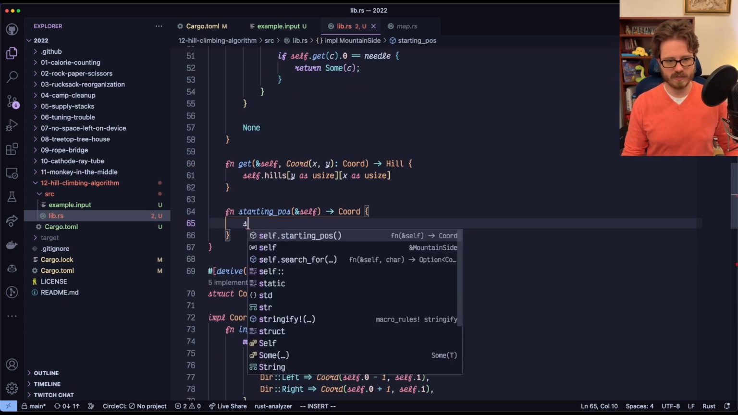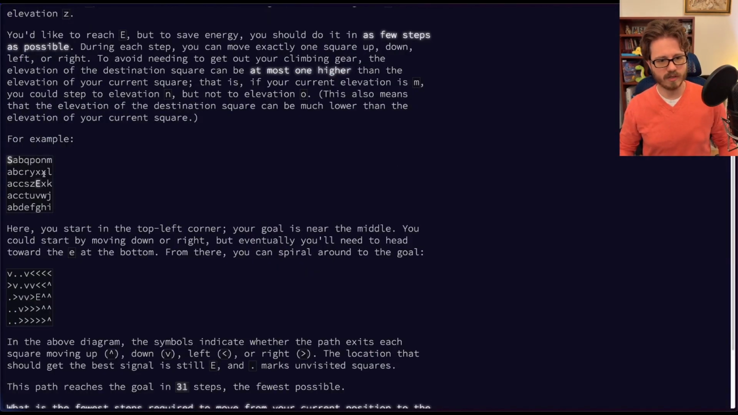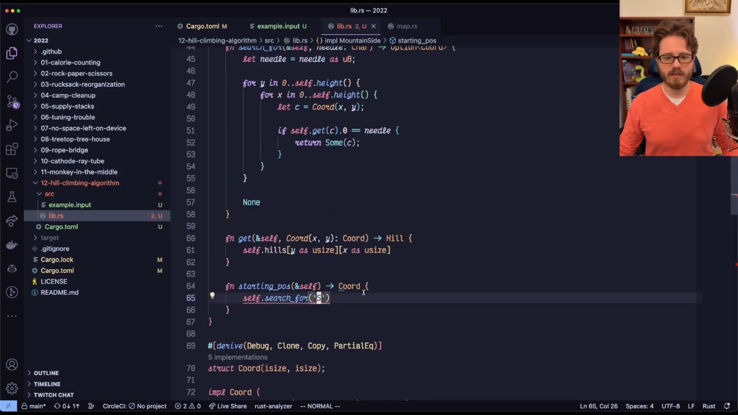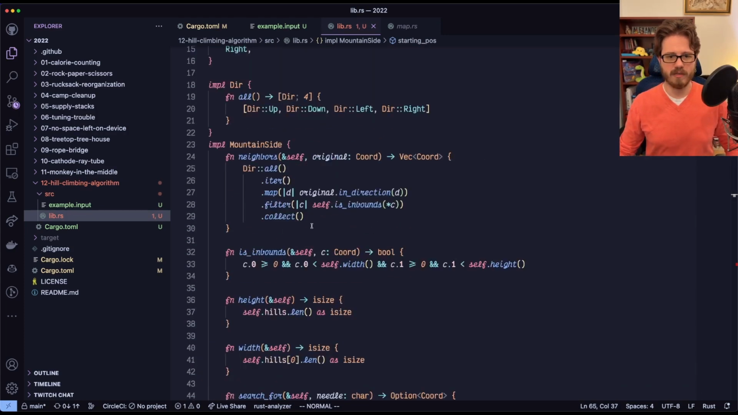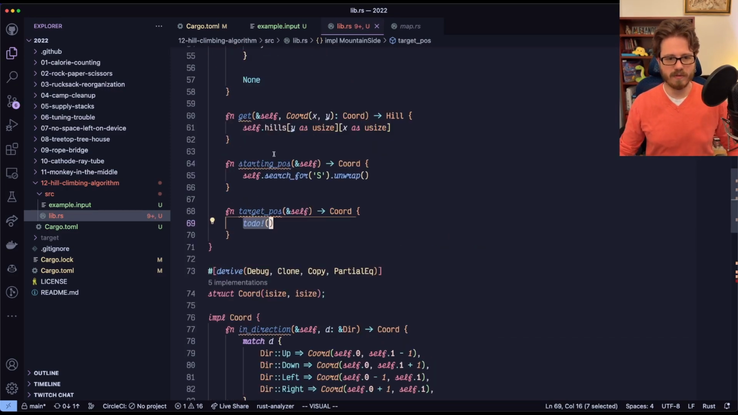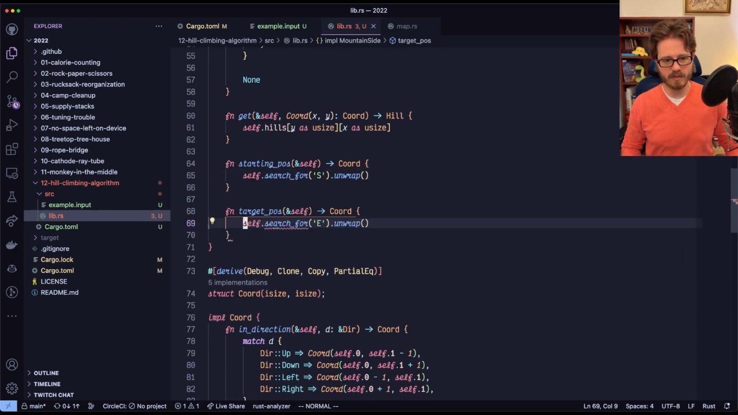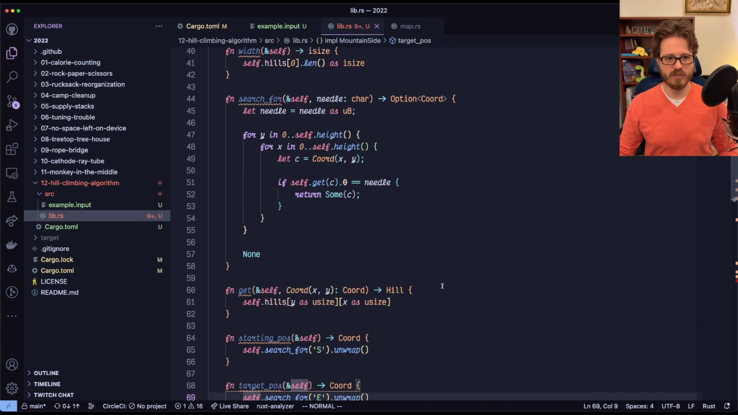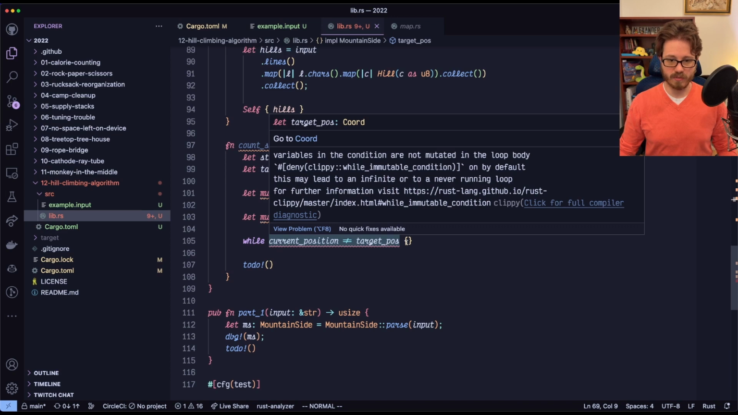So this is self.search for the character S for starting. And then what's the unwrap, yeah. We're gonna say we know it's gonna happen. Where's the other one so I can copy it? It's basically this though, where this is replaced by an E and there is no todo, obviously. Okay. Now I have starting position, we have target position. Variables in this condition are not mutated. Yep.